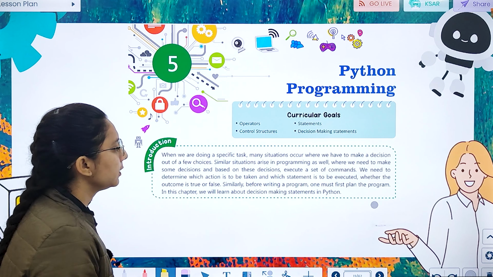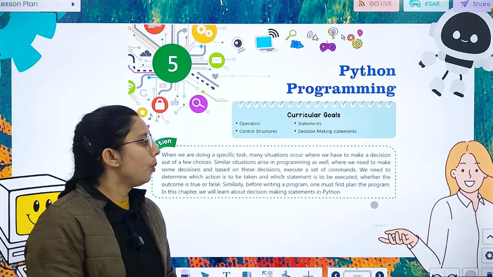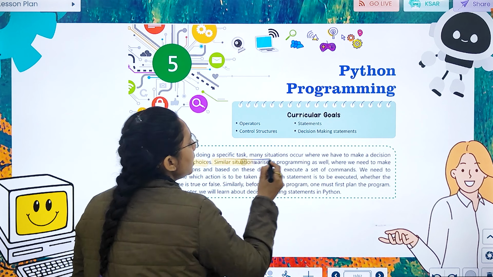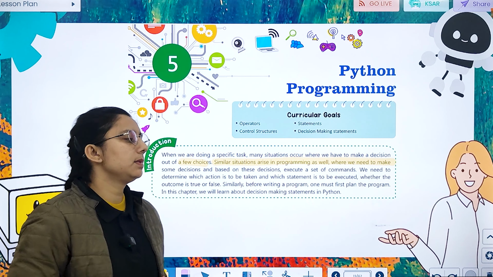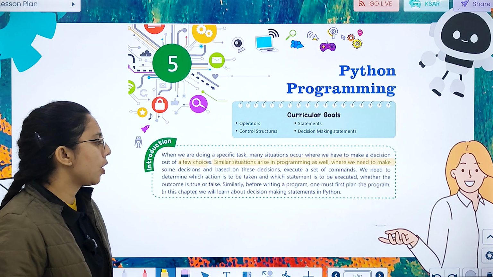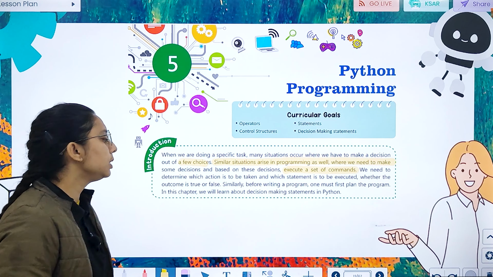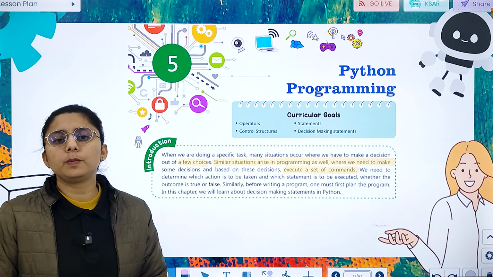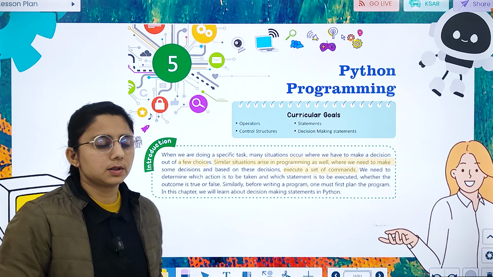When we are doing a specific task, many situations occur where we have to take a decision among a few choices. Similarly, situations arise in programming where we need to make some decision. Based on these decisions, we execute a set of commands and determine which action is to be taken and which statement is to be executed. For that, it is the outcome of true or false.